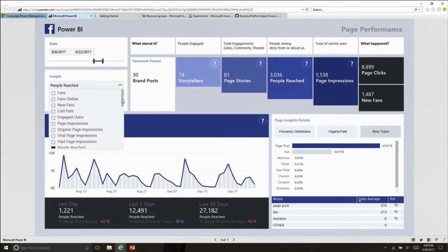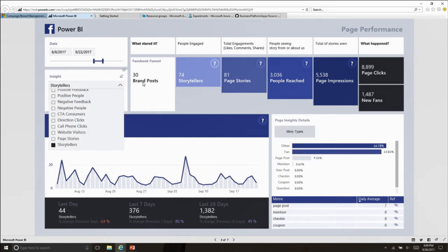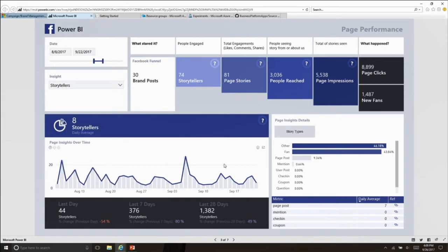You can jump between them and see all the different things that are relevant specifically to people reached. And what's pretty cool about this is I can go ahead and navigate to something like, let's say, storytellers. You'll see that this graph updates to now contextualize it around storytellers rather than the page insights. And you can see how things change across time.